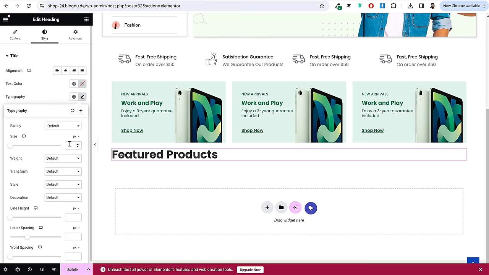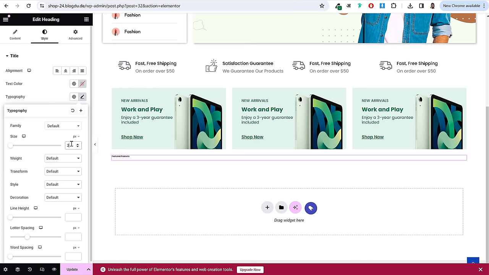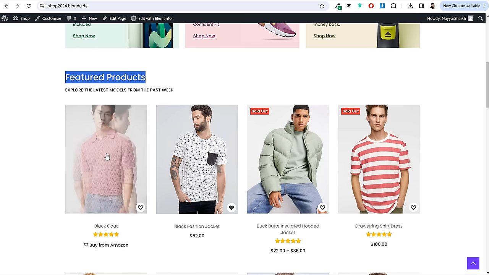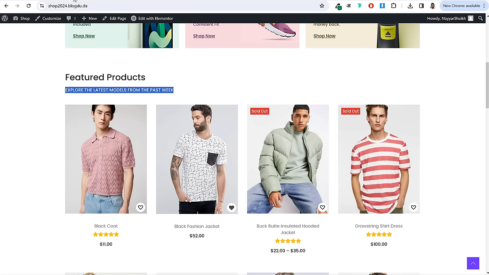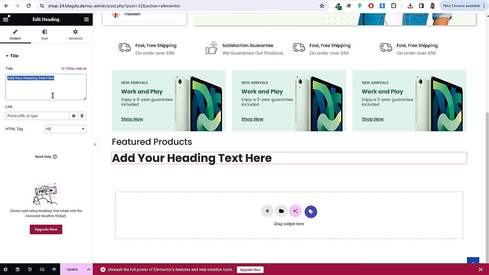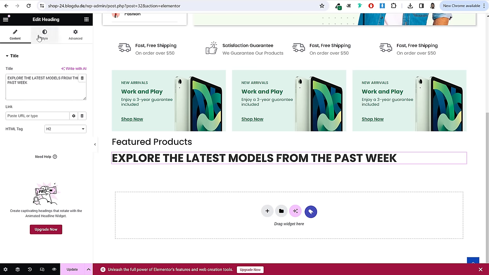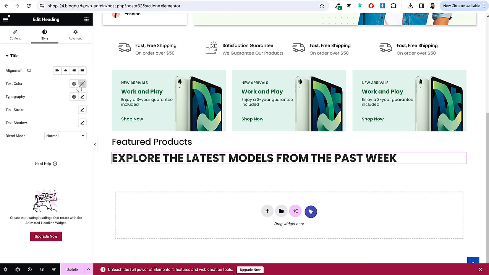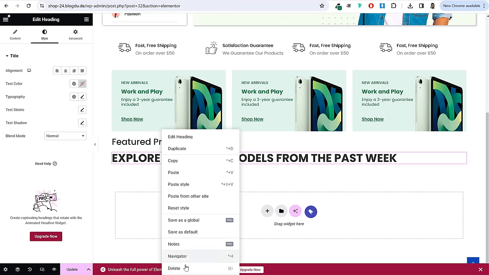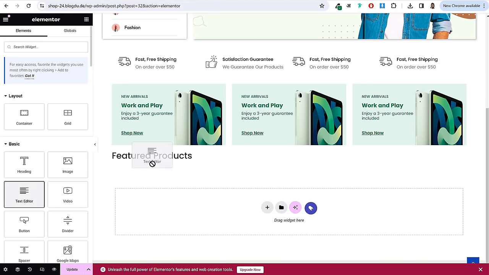So color is fine. Now size for this one, I want this to be 28 pixels and we'll make it 500. This is looking very bold, so 500 is good. Then we have our next text. Now for this also, I'll use the same thing, heading. Drag and drop the heading at the bottom. Okay. And we'll decrease the size of this. Maybe instead, let's use text editor. Okay. Simple text editor.